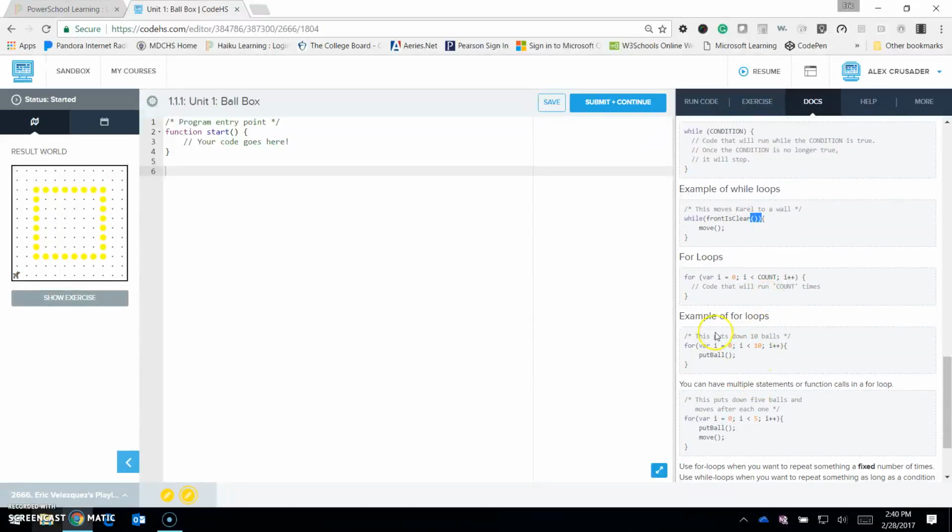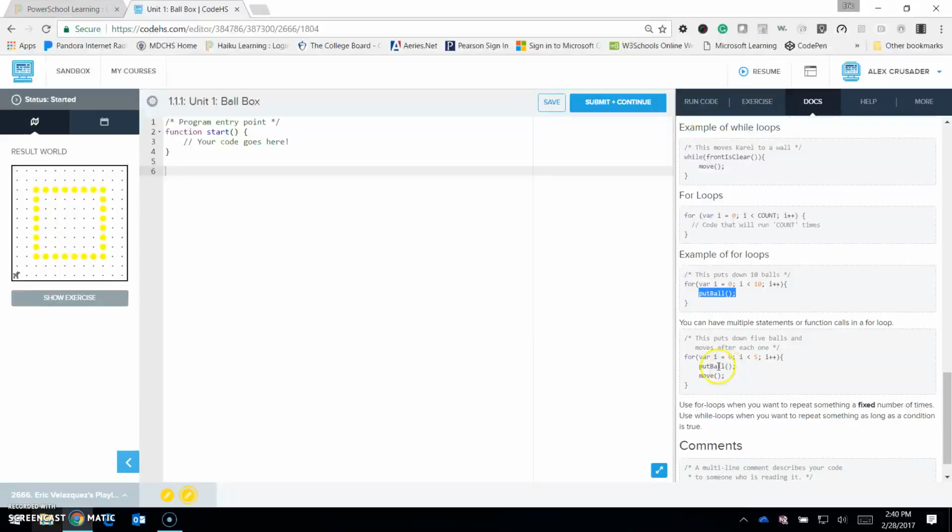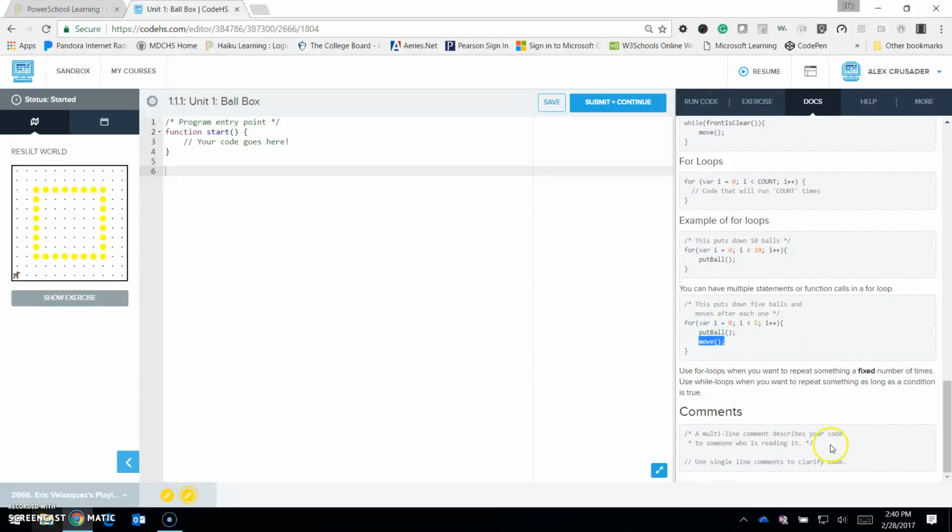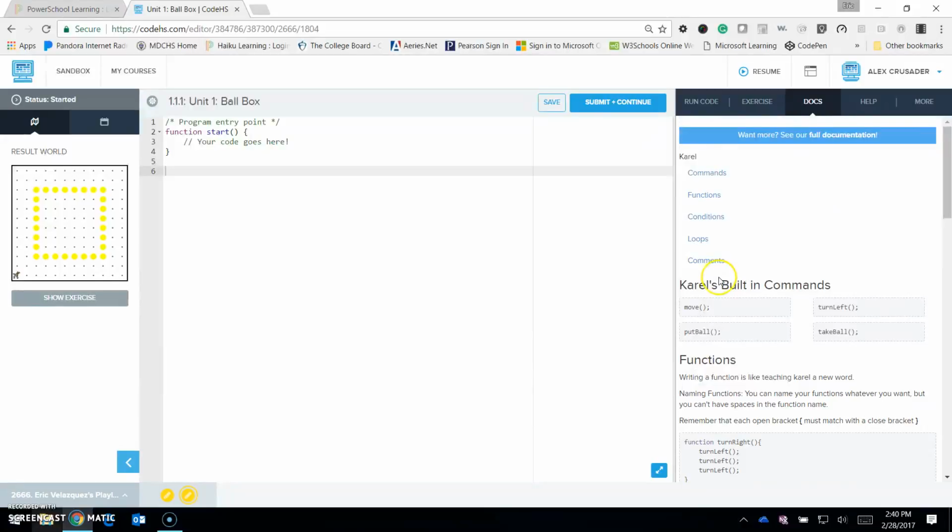Here is an example of a for loop in which Karel puts down 10 balls, but in this case, Karel will put down 10 balls in one spot. So if you want Karel to move up after each ball is placed, you have to put in a move command. And then this is what comments look like. It's a slash, asterisk, your comment, and everything in between the asterisk and slash will not be run in your program.